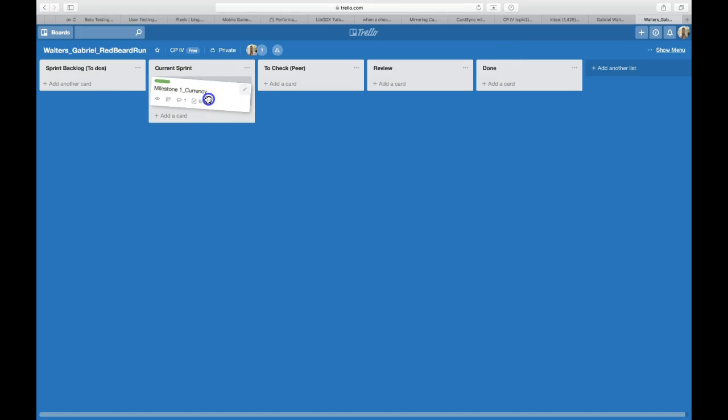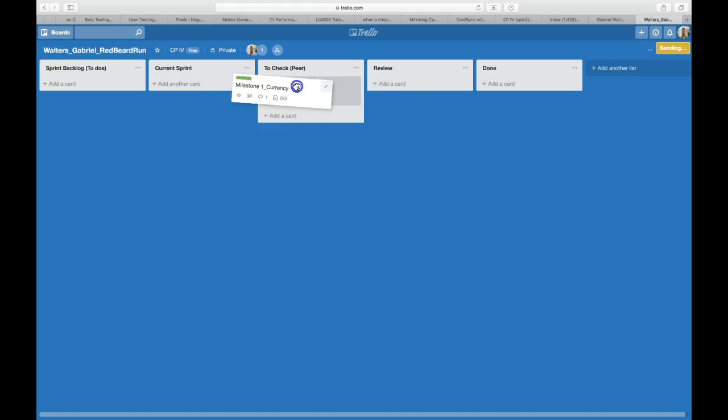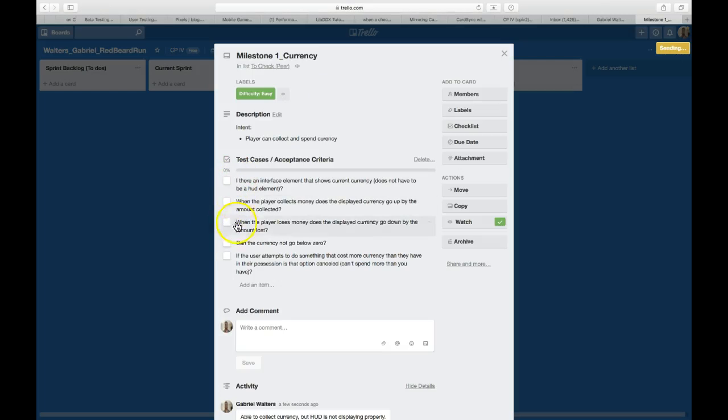So when we are ready to work on it, we put it in our current sprint. This is what we're working on. When we're finished with it, we're going to move it to have somebody else just give a quick eyes on to make sure that we hit all of these criteria, okay?